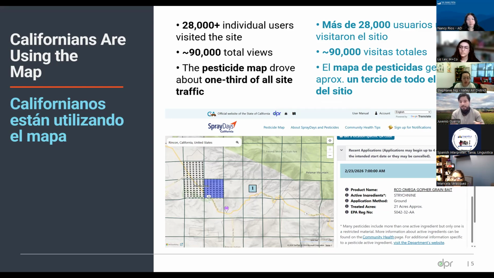So we have other pages. We have the sign up page, FAQ, community health tips, etc., the homepage. But a third of the traffic and a third of the interest has been on the pesticide page. And it makes sense because all the info is there. You have your intended date and time. You can see it on the map. You can see recent applications, upcoming applications, active ingredients, pesticide product name, application method, etc., other links. So the map is, as you would expect, the go-to on our website.